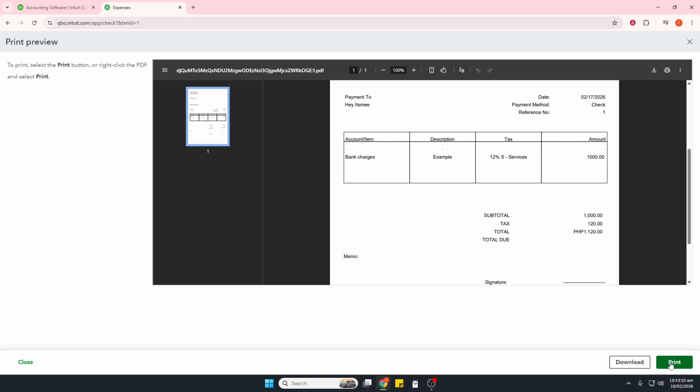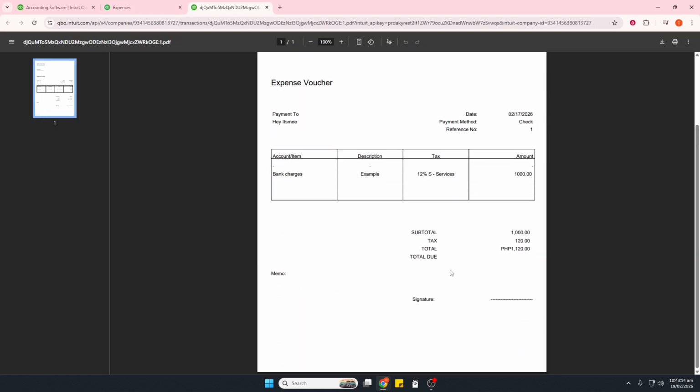Let the check fully dry if you're using inkjet printers and store printed checks securely. If you need to reprint later, you can reopen the check in QuickBooks and print it again. That's it. Create the check, review the details, and print with confidence.